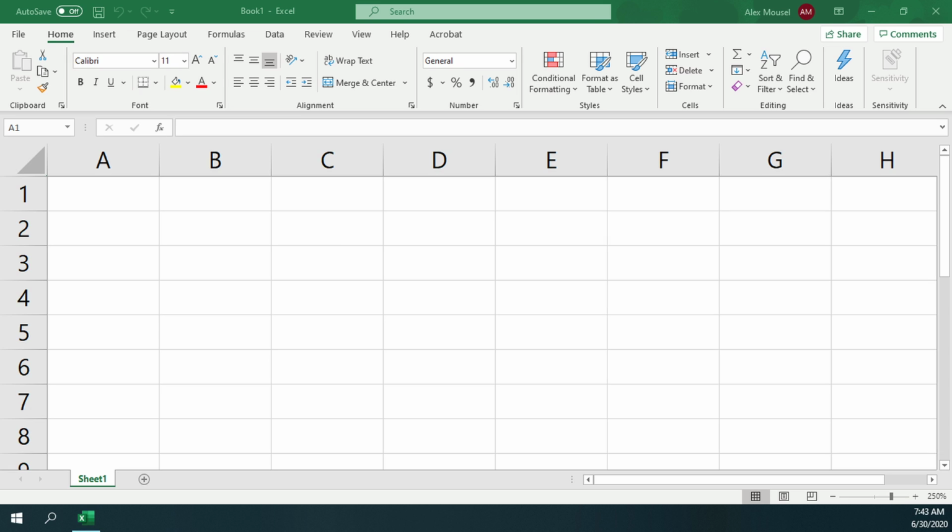How to quickly set up cell validation in Excel. So if you have a cell that you want to have a drop-down list of options that can fill it, such as A1 here, what you can go ahead and do is add some validation.